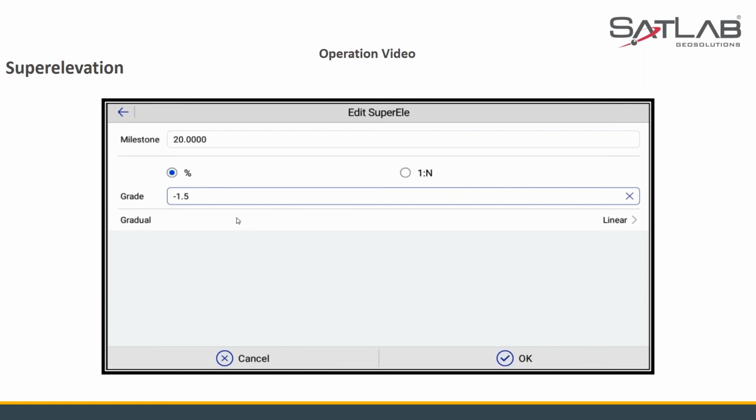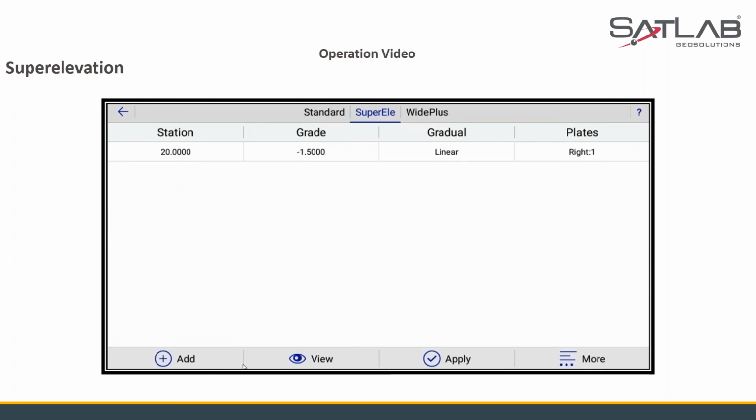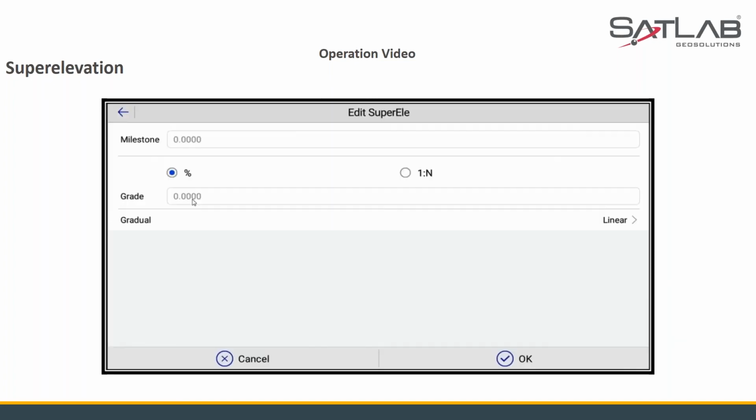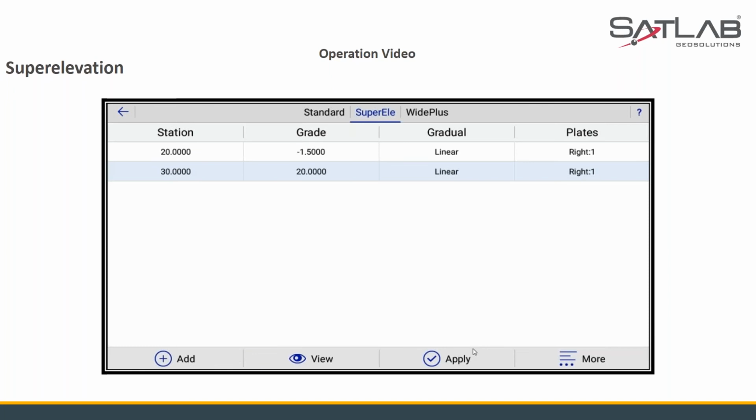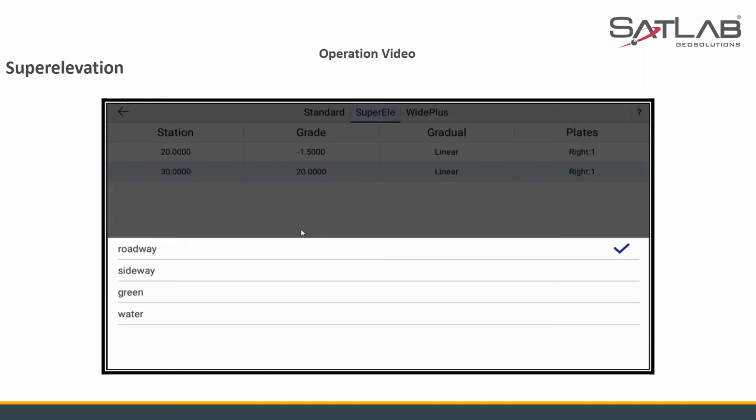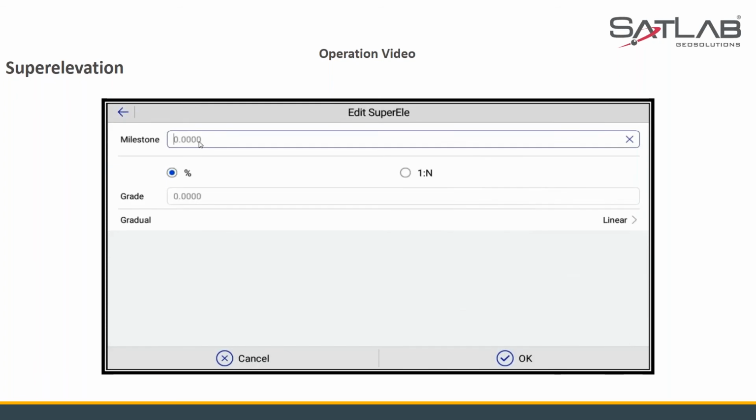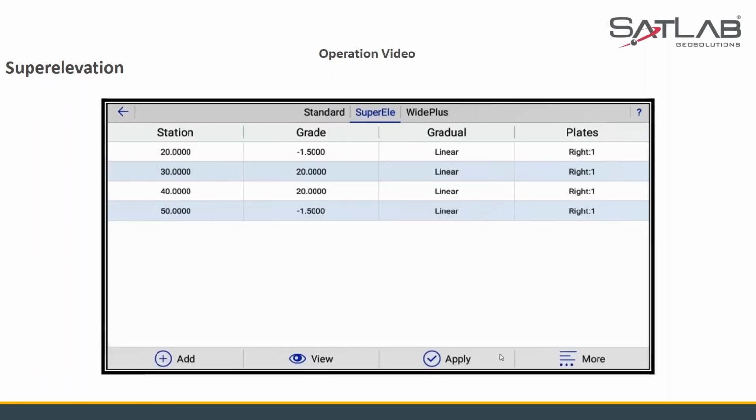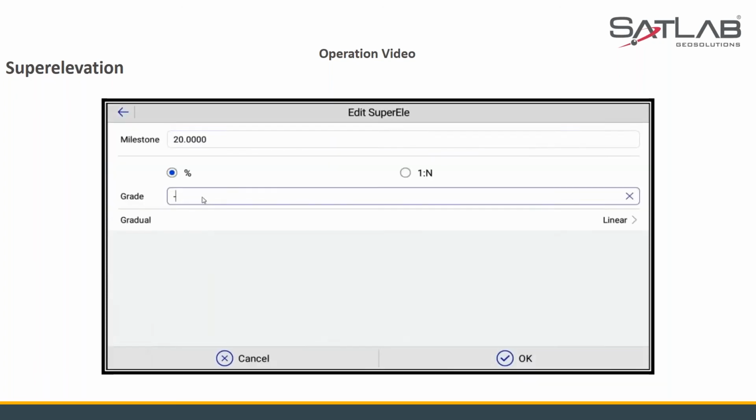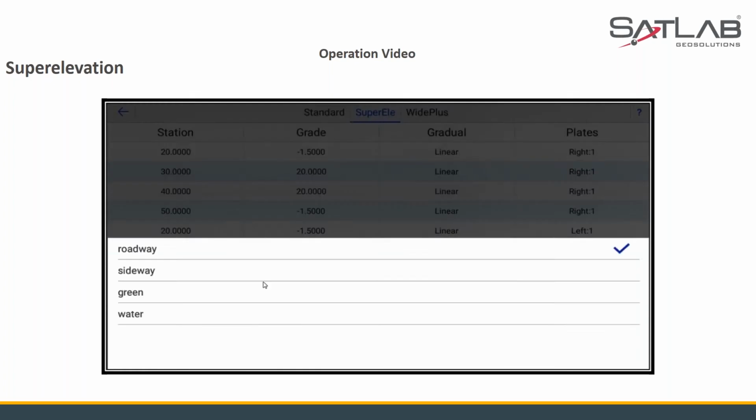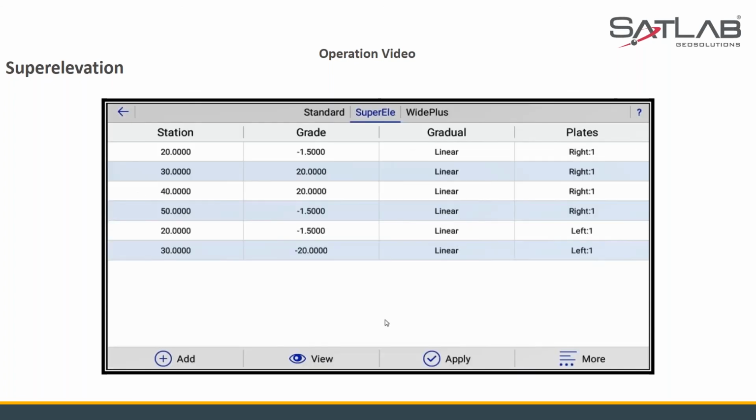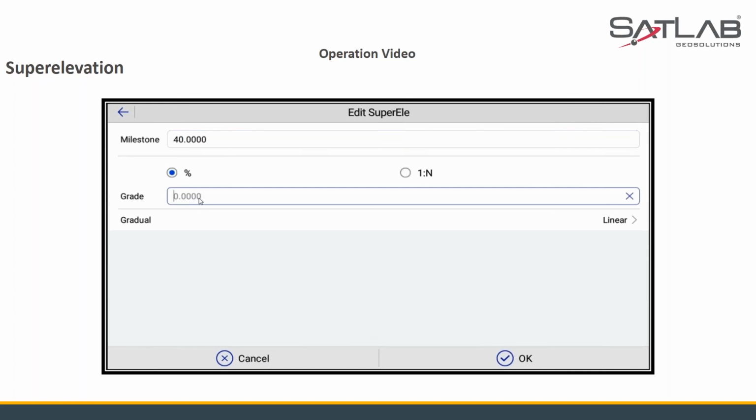This is my cross section over here, the super elevation, add right side of the road. So this is minus 1.5. First one is okay. Right side of the road, and I had to go 30. That is 20. I'm going for the gradient 20. Same 20, and after then back to normal.